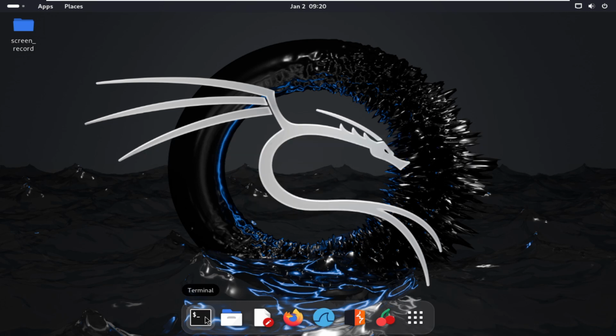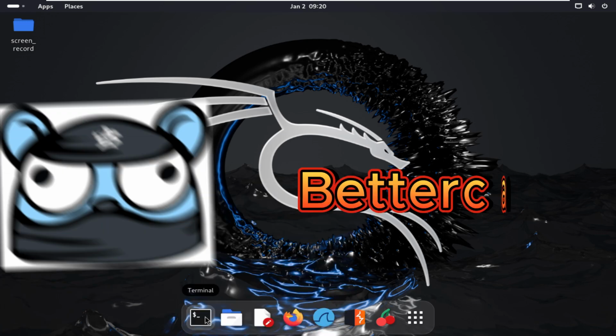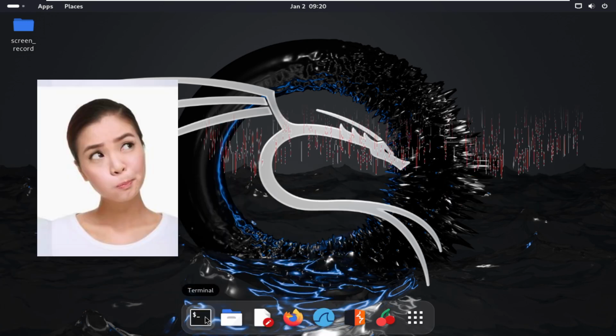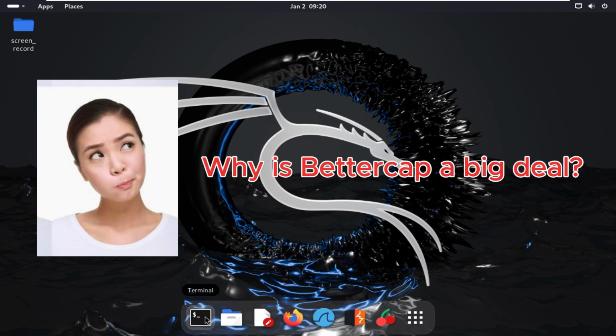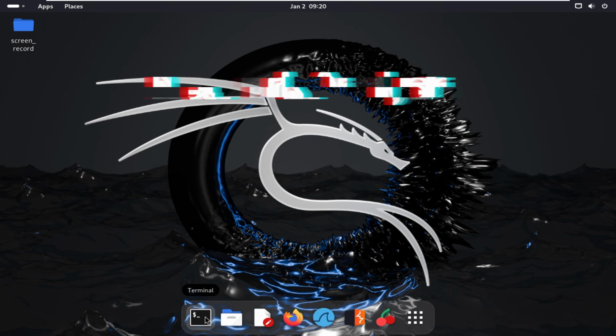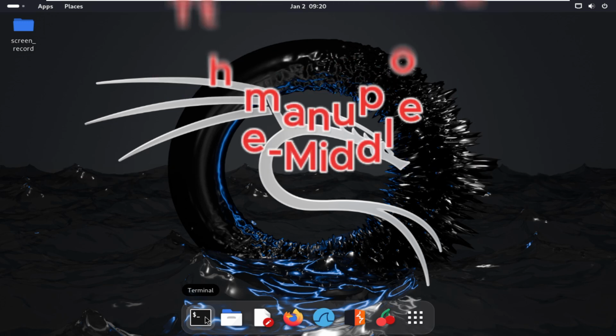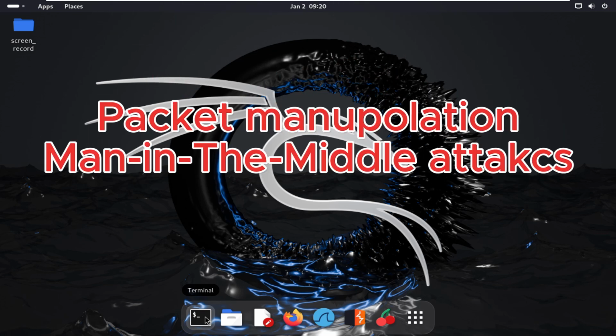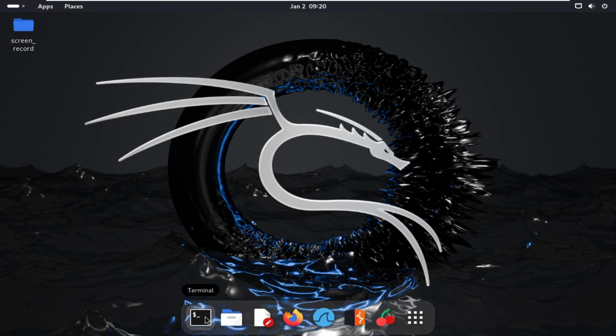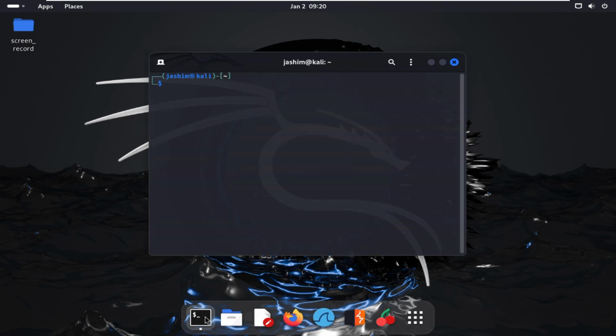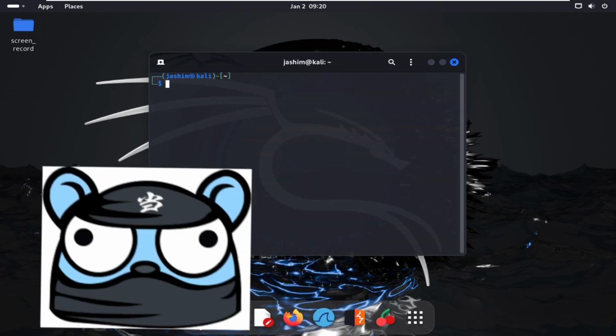Today we'll dive into a tool that is as powerful as it is essential, Bettercap. Now, why is Bettercap a big deal? It is a cutting-edge tool that lets you perform network analysis, packet manipulation, man-in-the-middle attacks, and many more. Whether you are debugging network issues or conducting ethical hacking, Bettercap is your ultimate go-to.